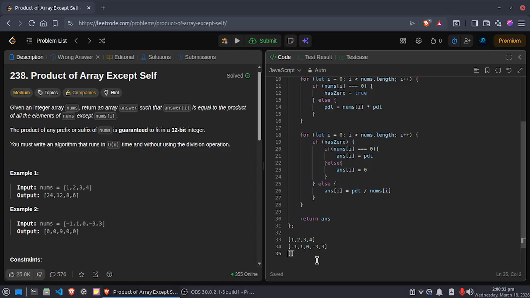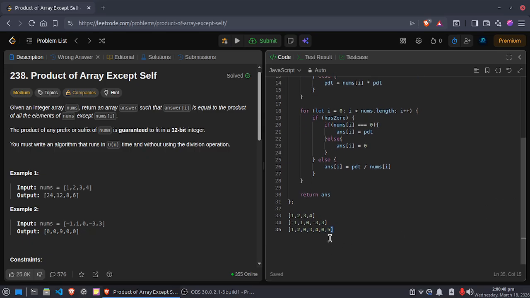There is one more edge case that says if there are 2 zeros, like 1, 2, 0, 3, 4, 0 and 5. This is the third edge case. Means if there are 2 zeros, then all the time I get the 0 value in the product.